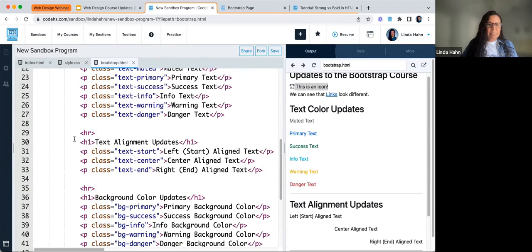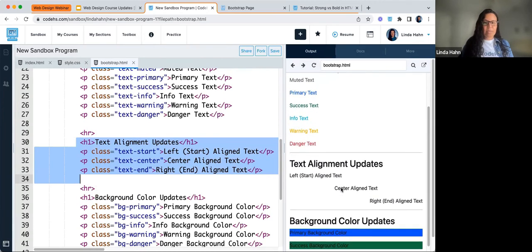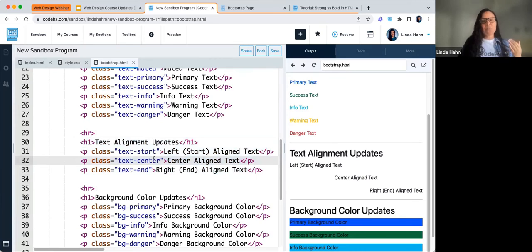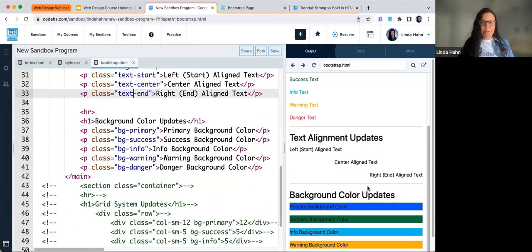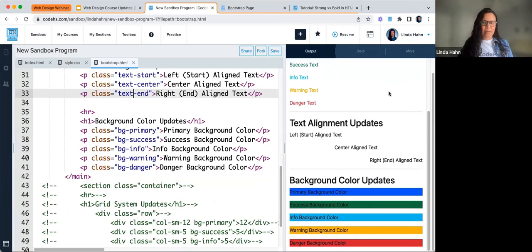In addition, you're going to see some updates to the alignment. This is really important to note. Previously, text would align right, center, and then left. The left align has now been updated to be text start. That's just being a little bit more descriptive: this is the start of the web page, or the beginning, or the left side. Center isn't changed, but text end is the equivalent of your previous right aligned text. Background colors, just like the text colors, have also been updated.